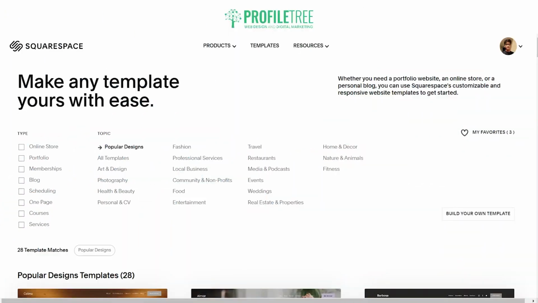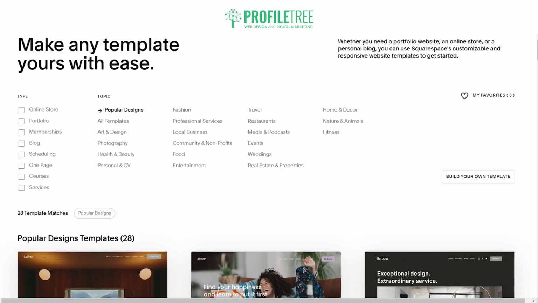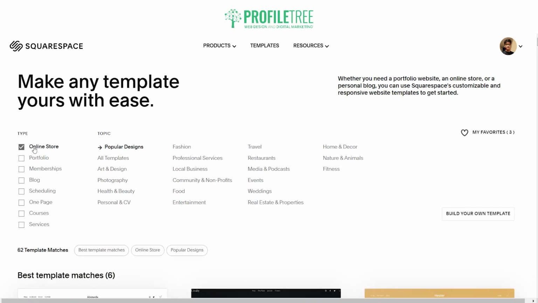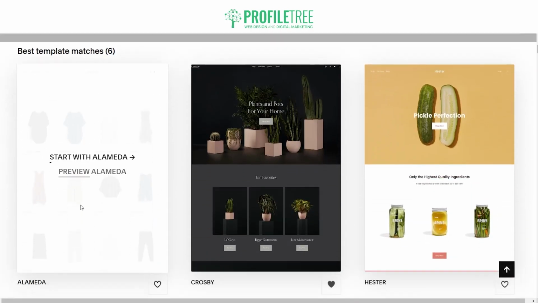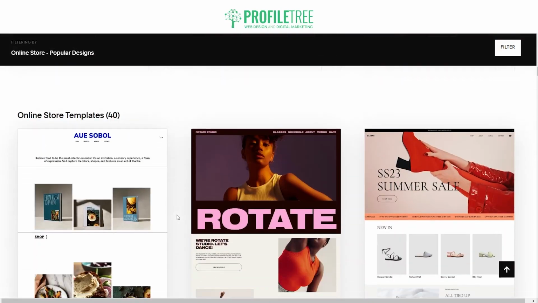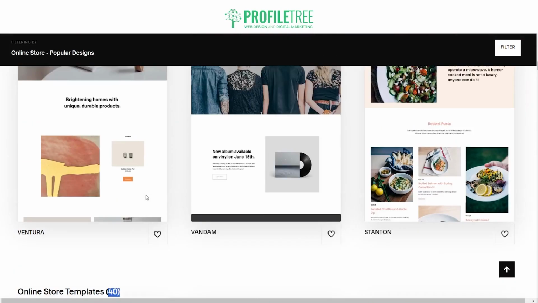Now, a platform that I would really recommend to use is Squarespace, and on top of that, Wix as well. So I'll just showcase some of the different templates that are available for a business web design, and then we'll go ahead and create our own website design. So here, if you do want to use Squarespace, you do have the option there for online store, so it does count for a business, and all you would need to do is just scroll through the best template matches. They have several different options here, and you can see there's 40 online store templates.